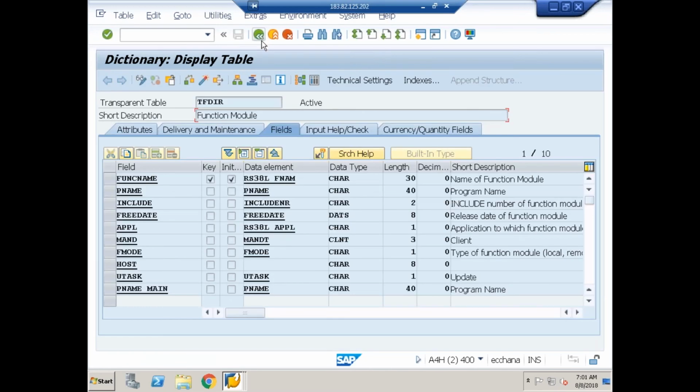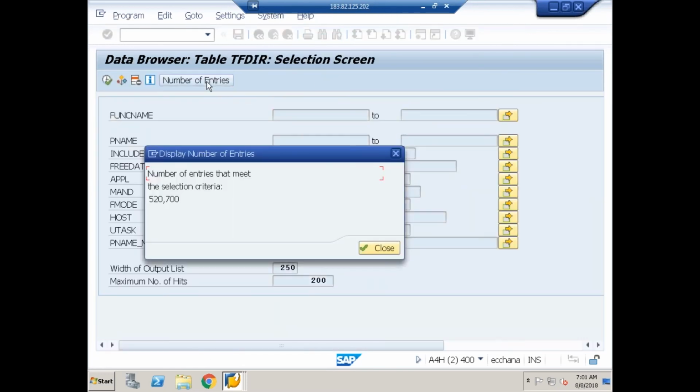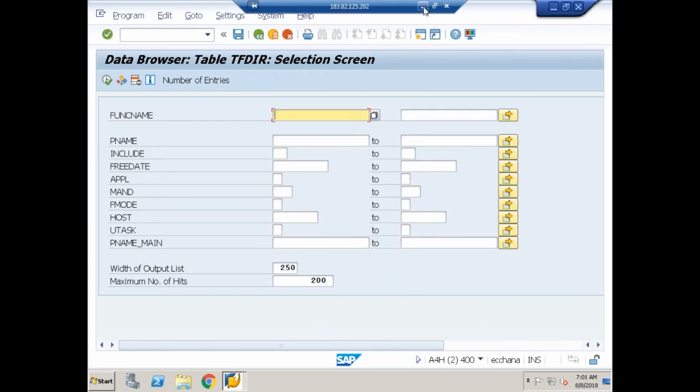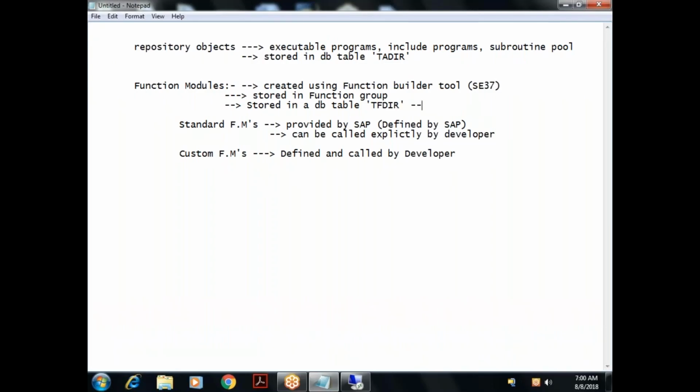When we create our own function module also, that function module will sit in the table TFDIR. As of now, this table contains 5,20,700 entries. Let me just document it for my purpose. Now what is my requirement? I want to create a custom function module. Before we create any custom function module, first of all, we require a function group. Without a function group, we cannot create the custom function module. At the time of creating the function module, it will prompt you for entering the function group.